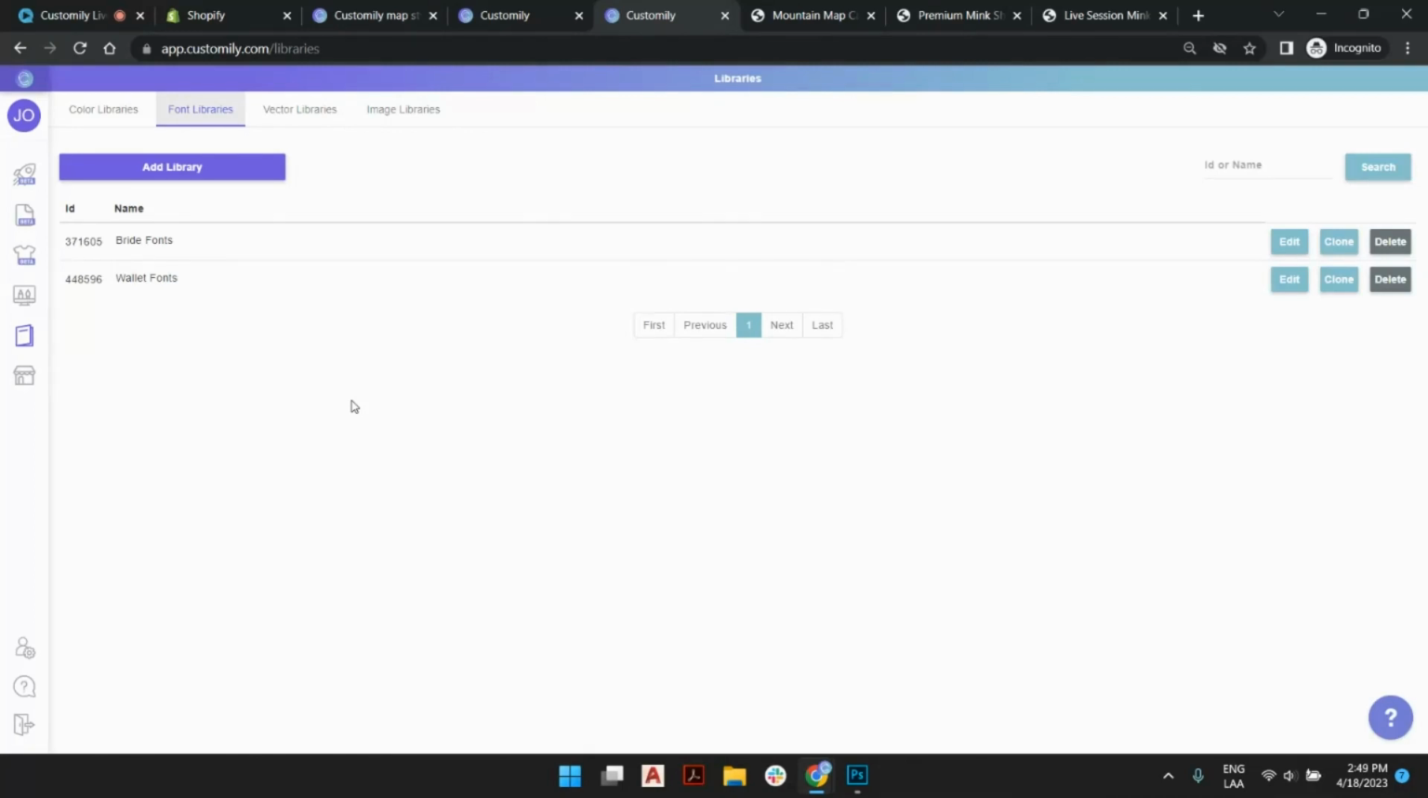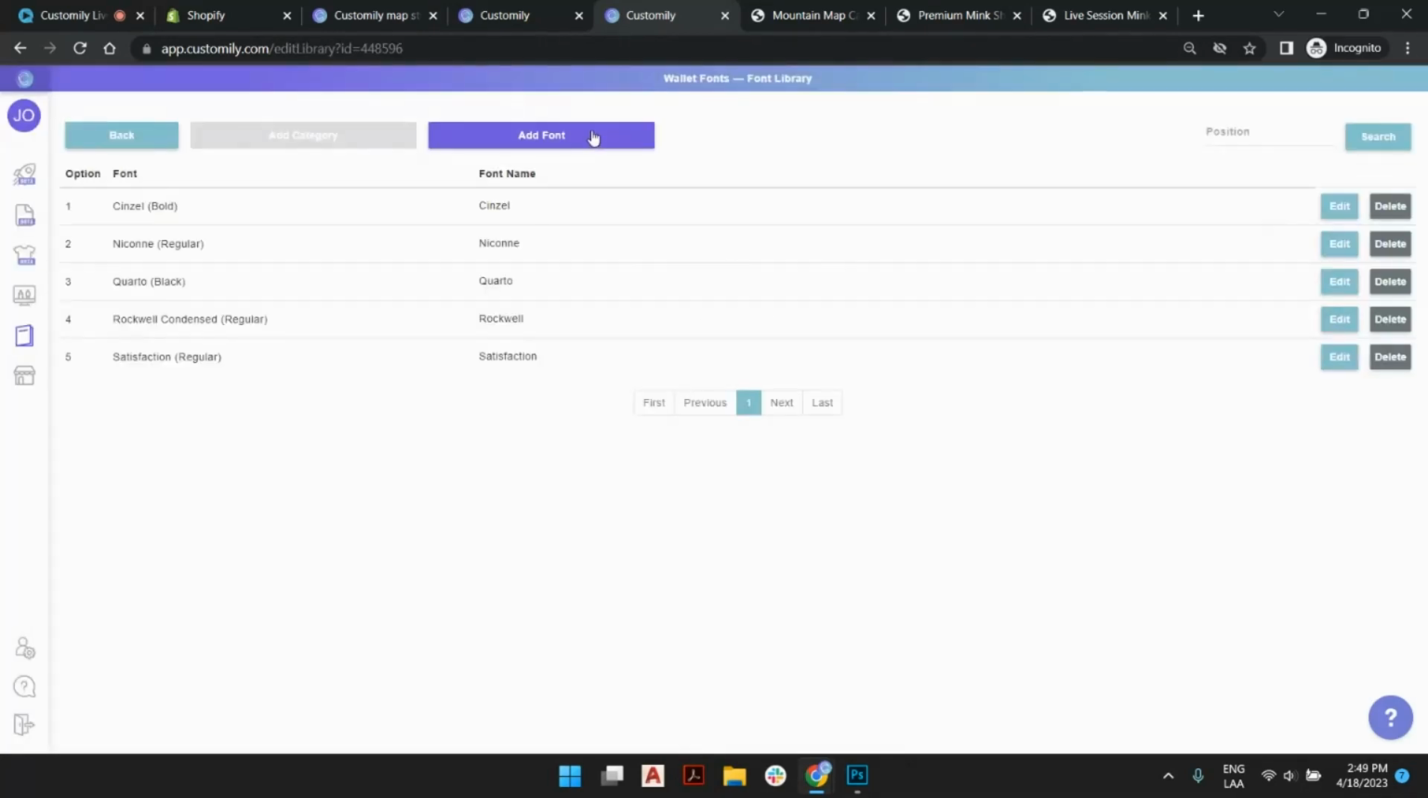So now that I selected these wallet fonts that we used on the past live session, and I put them on my new canvas, if I open this library and I add a new font, it's going to update here and it's going to update the canvas, and at the same time it will update the wallet product, because any changes to libraries will update across products.